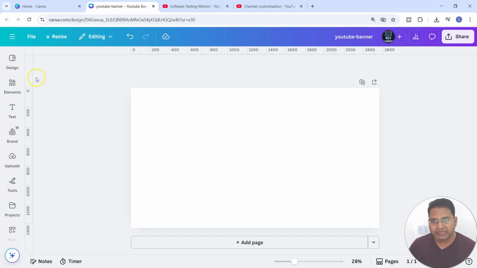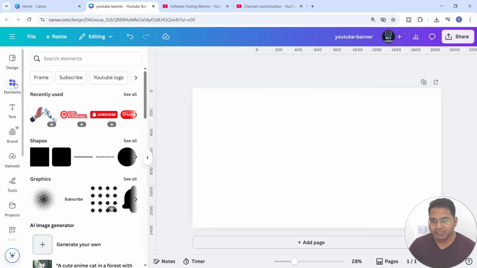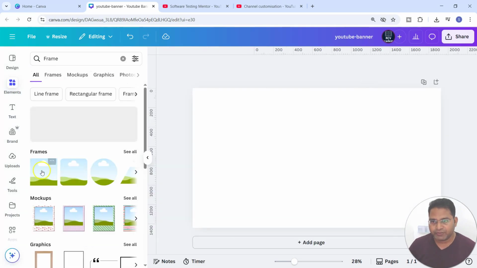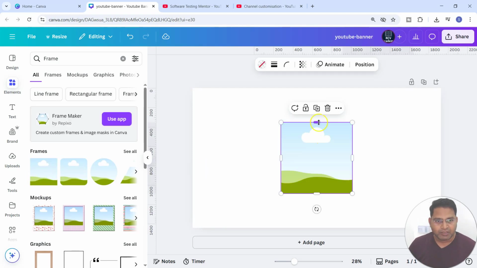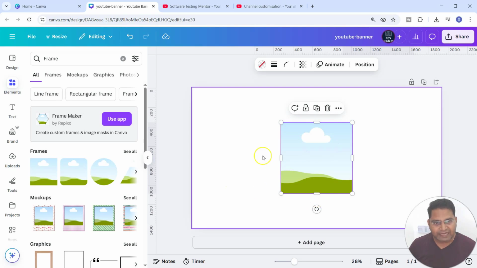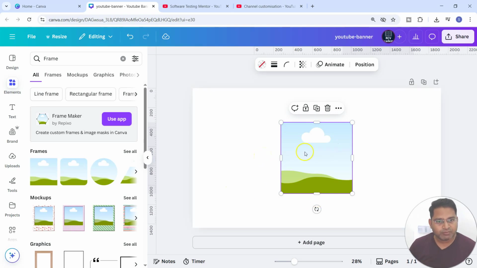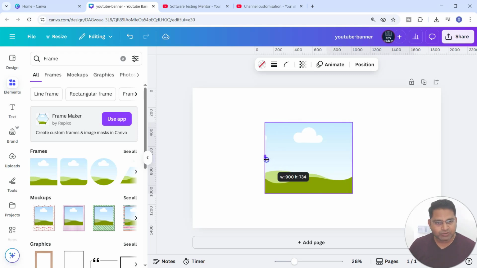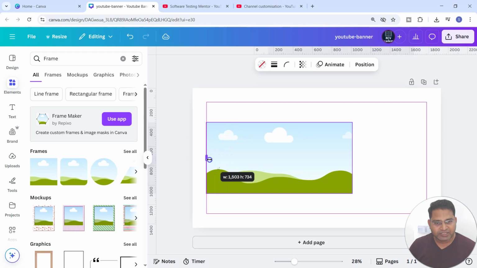So let me first add a rectangle. I'll go to the elements, and I'll look for the frame. Okay, so let me get this frame. All right, now I'll resize this frame as per the dimensions that will be visible on all the devices. The dimension is 1546 by 423. As soon as you expand it, you will see the width and height shown. So let me expand this a bit bigger.